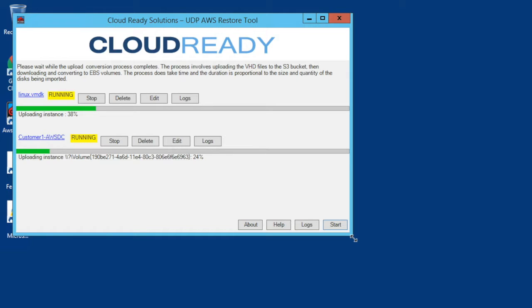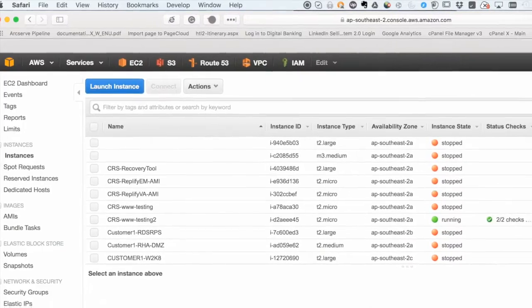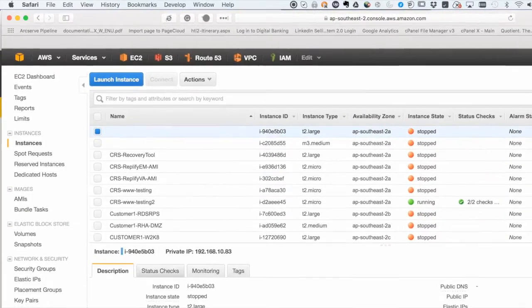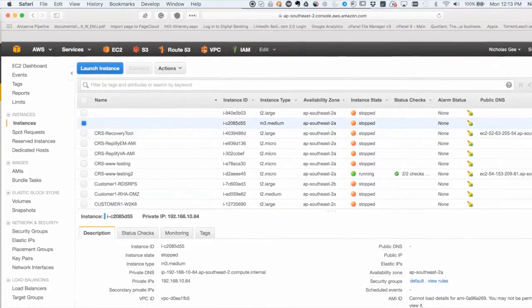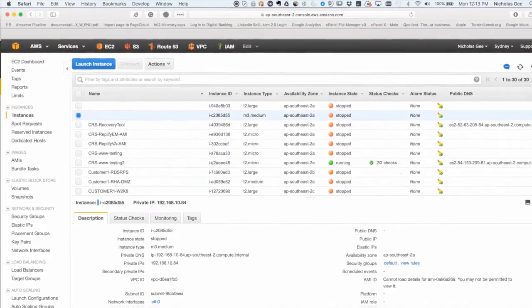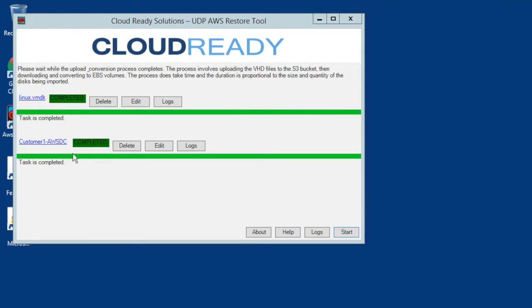If I look at my Amazon EC2 console, you can see that there's two VMs being created there at the top. If I select the first one, you can see the IP address is one of the IP addresses I selected, and choose the second one. Again, you can see it's the second IP address I selected.